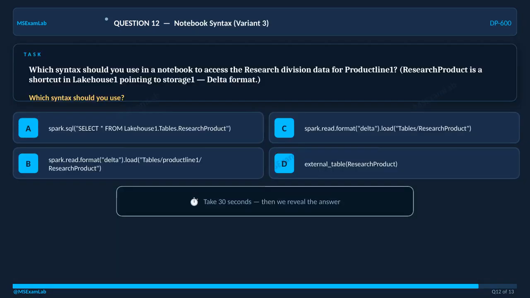Question 12 of 13. Third variation. Watch closely. The wrong options here look almost identical to the correct one. Task. Which syntax should you use in a notebook to access the research division data for product line 1?